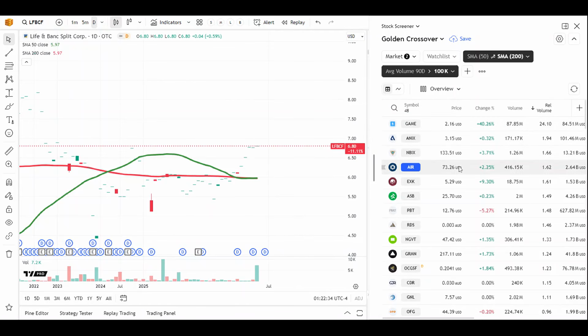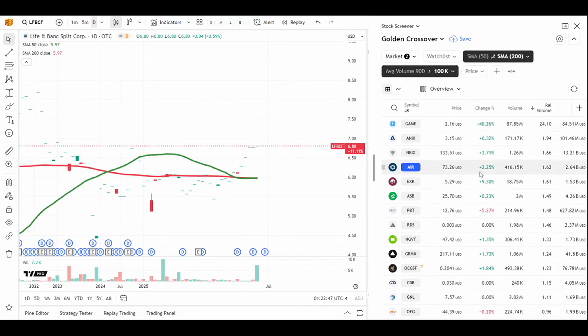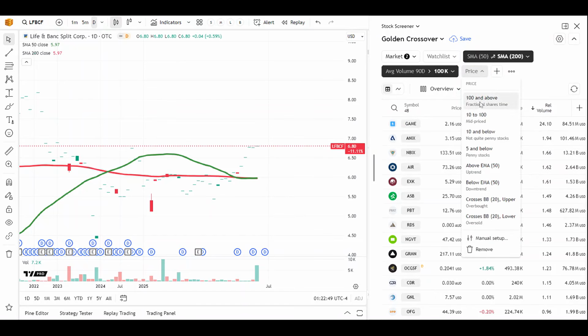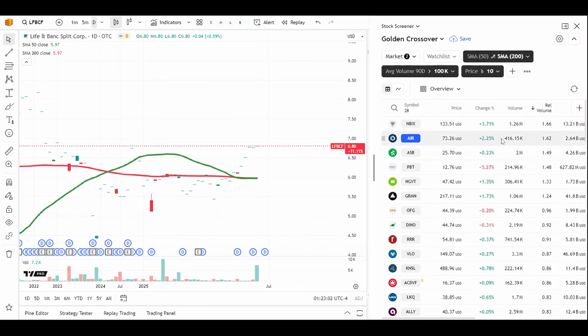If I look at the price, I want to get rid of these ones. See, it's got 0.003, 0.2, 0.03. So I'd like to maybe get rid of some of those smaller penny type stocks. I'm going to go price. I'm going to add a filter to it, and see how it's already got, you can filter through here anyway, but I'm going to go manual setup, and I just want to look at the stocks where, let's say they're above $10 at least, so above or equal to $10. Right, so down here, I'm down to 28 stocks.